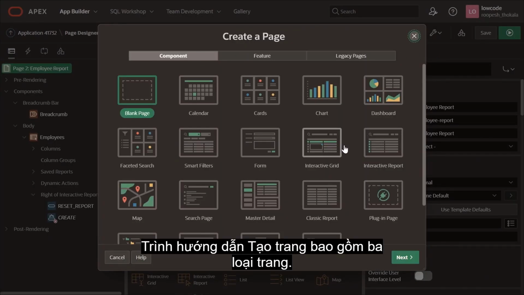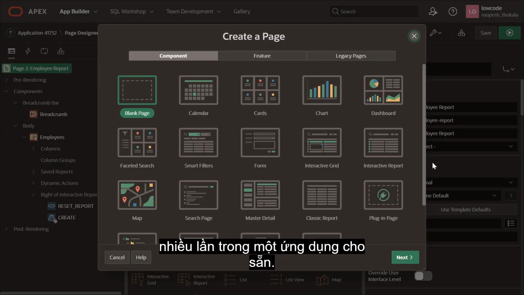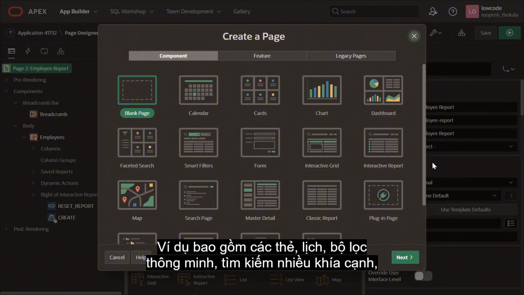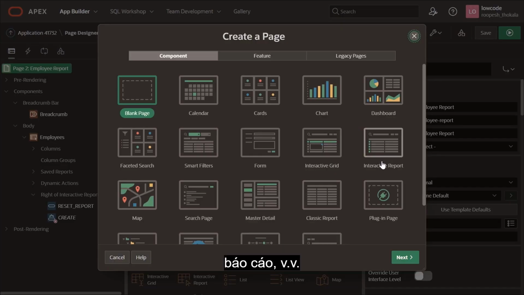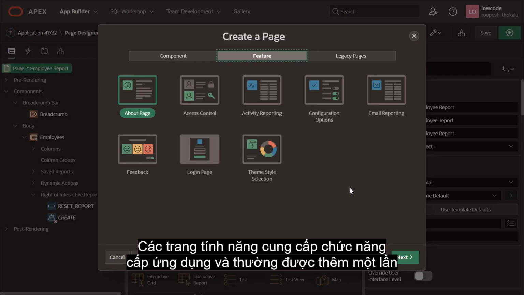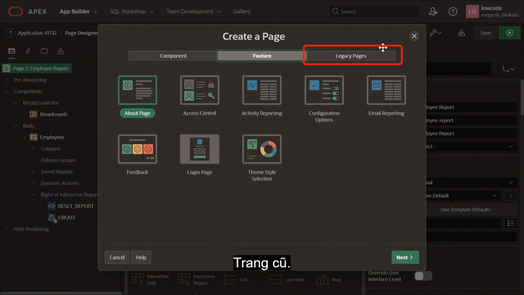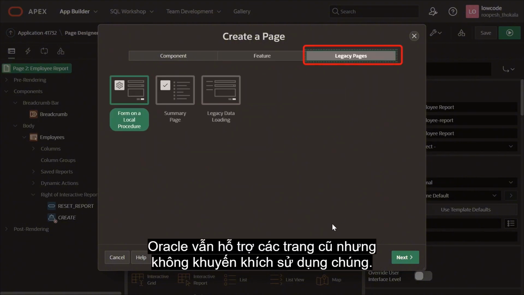The Create Page wizard includes three types of pages. Component pages provide page-level functionality and can be added multiple times within a given application. Examples include cards, calendar, smart filters, faceted search, reports, and so on. Feature pages provide application-level functionality and are typically added once per application. Examples include About page, access control, activity reporting, feedback, and login page. Legacy pages. Oracle still supports the legacy pages but does not recommend using them.